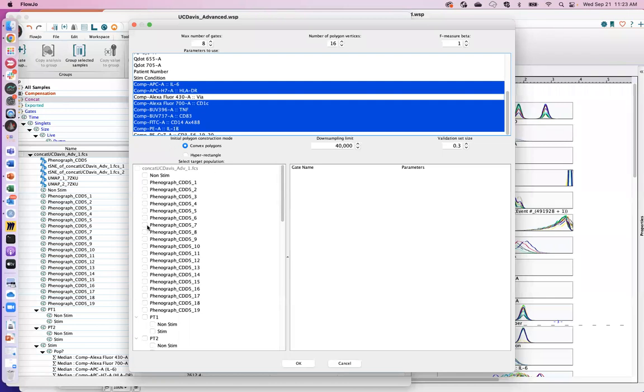And then you just pick the population that you want to have described by the Hyperfinder plugin. So you can choose multiple or one, however you want to pursue it. I'm just going to choose phenograph cluster number 7 and say, show me how to get to this population using the gates that I have above.